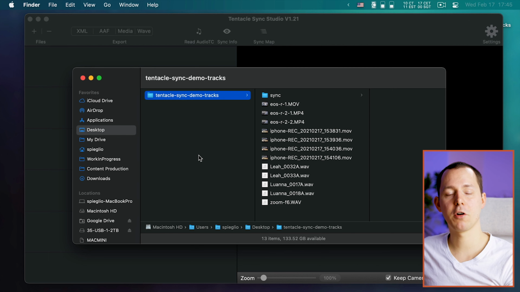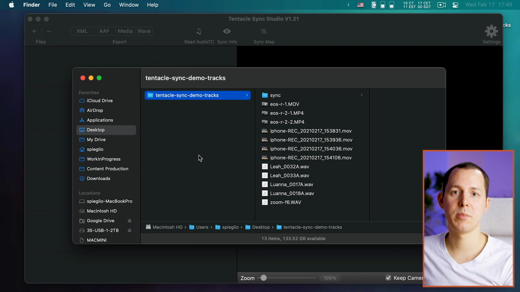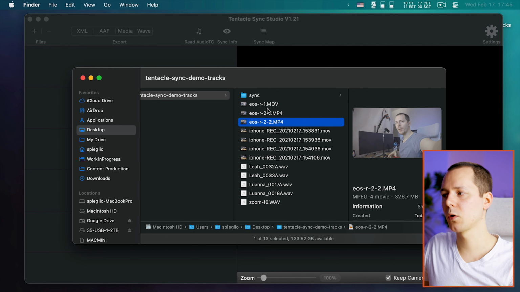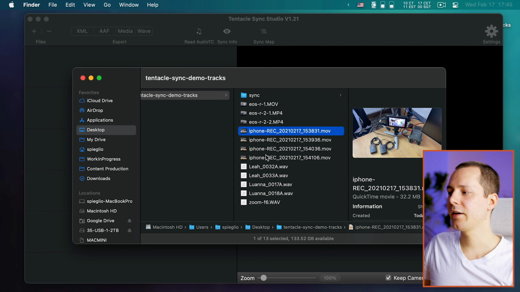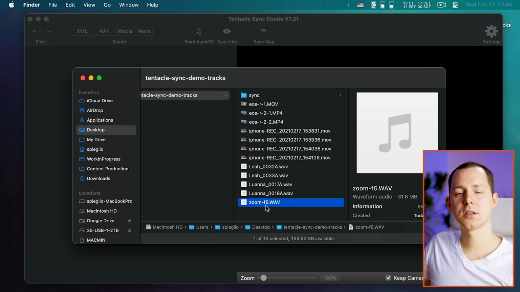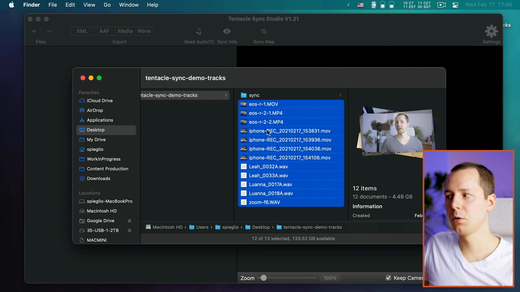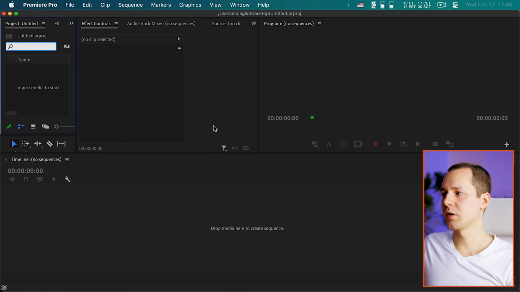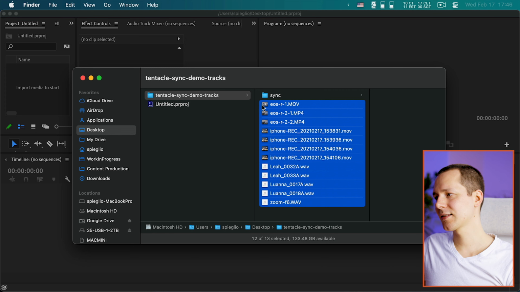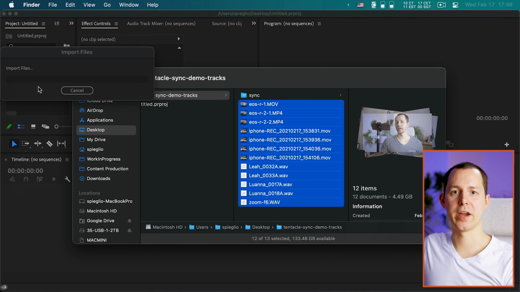So they either have audio timecode with the Sync or they have timecode based on metadata. There are tracks recorded with the Canon EOS R cameras that I have available here. And I have tracks from the iPhone, the Track E, as well as the Zoom F6. And all of these are actually able to be synchronized with this metadata trick. Now, if I bring all of these tracks into Premiere Pro, let's see what we can do with those there.